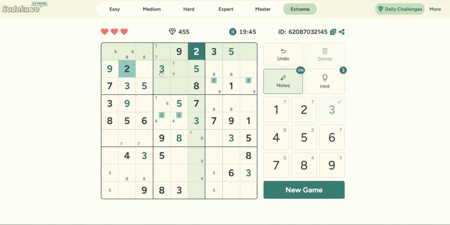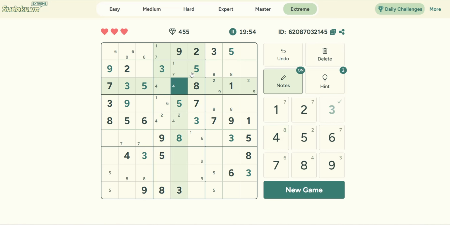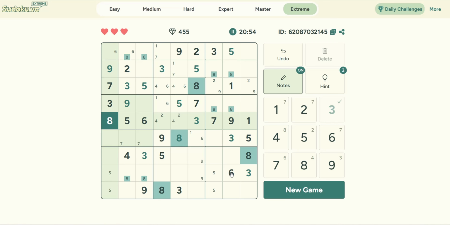We have 1, 2, 3. We don't have 4. So 4 goes here, 4 goes here, 5, 6. 6 goes here, 6 goes here. So technically this subgrid is solved. This subgrid is solved. I don't know how I can use technically solved grids, but it just makes me feel good. Can I be honest with you guys?